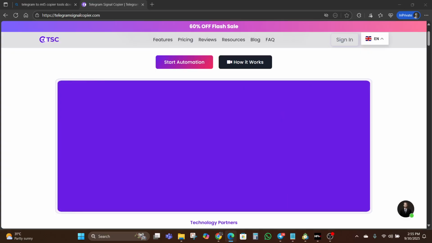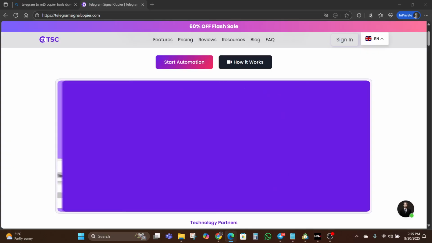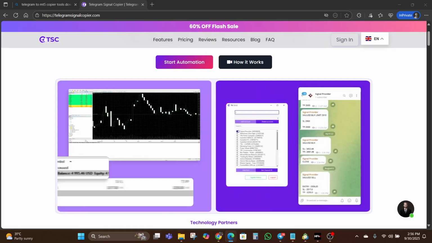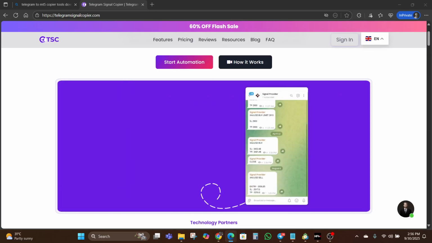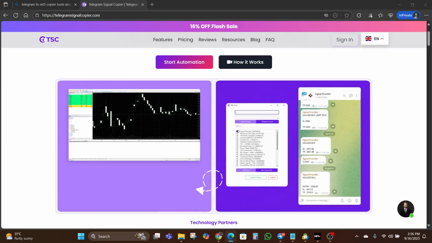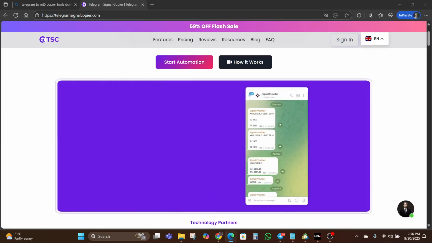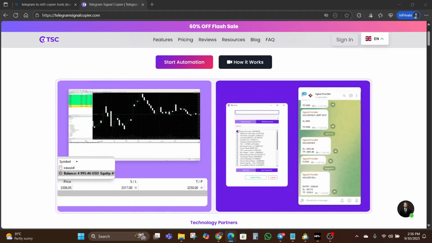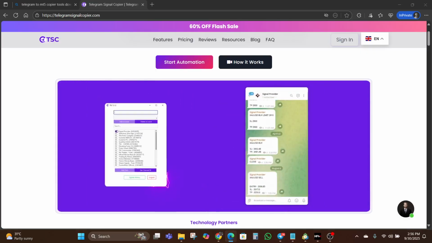Then the fourth step is to link the copier with your MT5 platform. Most copiers include a plugin or expert advisor that you install inside MT5. Once applied to a chart, it allows the copier to place trades on your account automatically. The fifth step is to test the setup. Before relying on it completely, you check that signals from Telegram are being copied to MT5 correctly. You can do this by waiting for a signal or creating a test message to confirm the copier response.